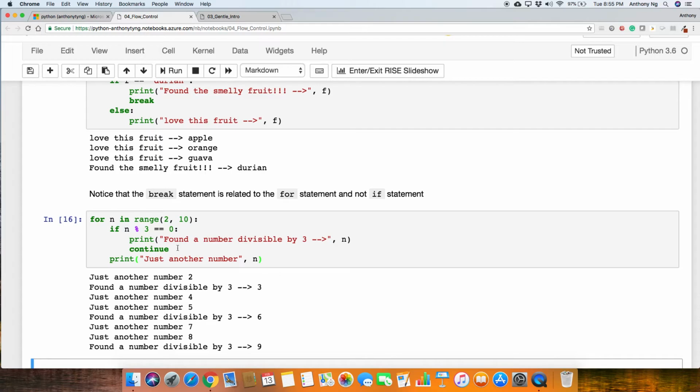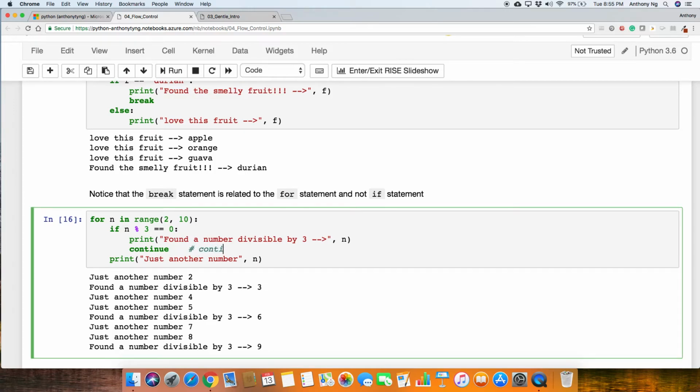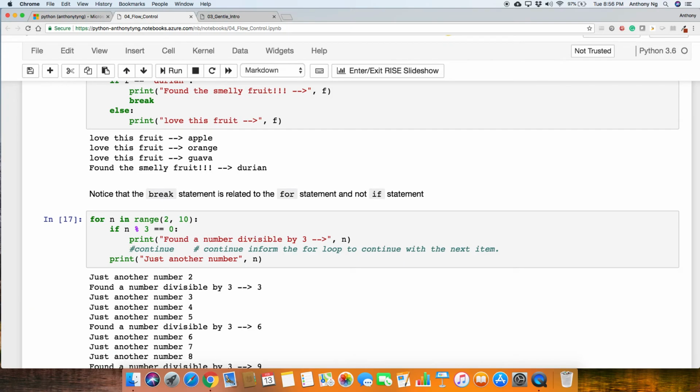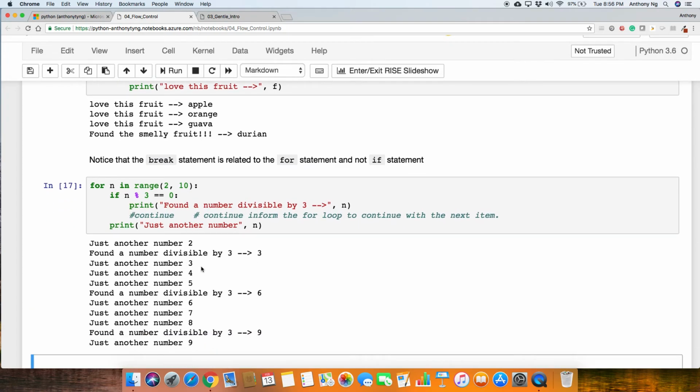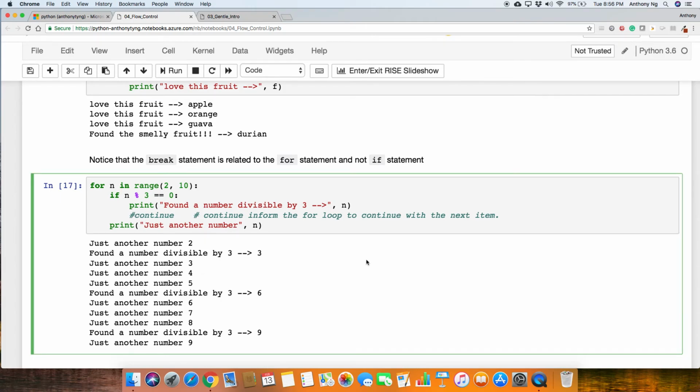The continue basically tells the for loop to continue to iterate to the next number, to continue with the next item, and not to continue on with the print. Otherwise, you're going to have "found a number divisible by 3" and then "just another number 3". Okay, so let me show you. If we remove the continue, this is what it looks like. You will have "just another number" printed straight after "found a number divisible by 3". Okay, hopefully that is clear.